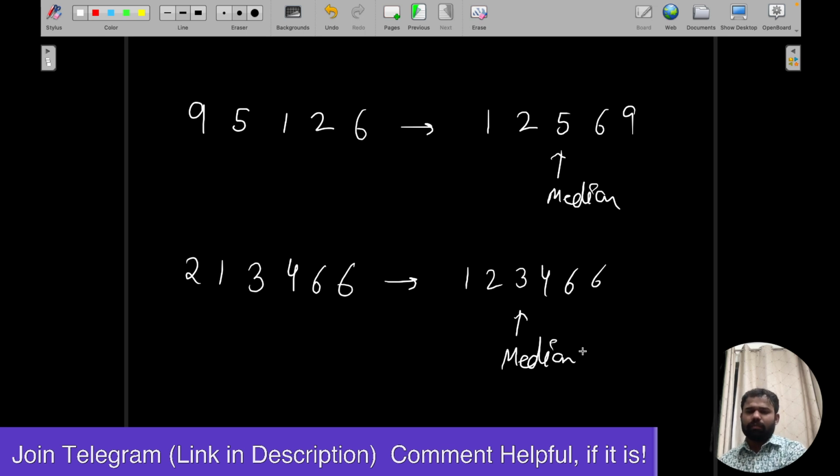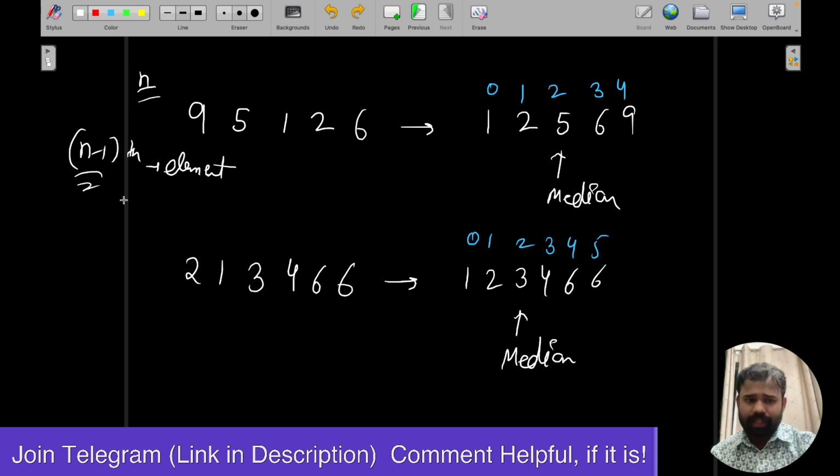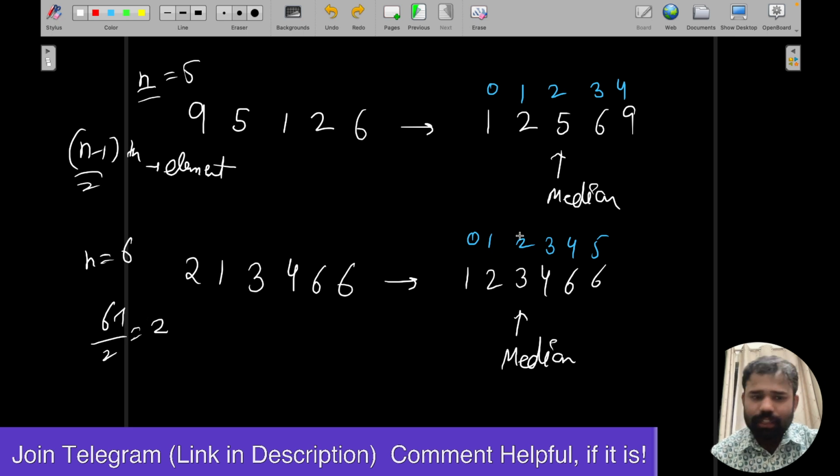So if you will actually find how we are basically calculating the middle element: if we have zero based indexing, and if we have n elements in an array, then the element present at (n minus 1) by 2th index will be your median element. For example, here n is 5, so the median is at 2. Here n is 6, so median is at again 2, right? So that's the first observation, that the median element is present at (n minus 1) by 2th index.